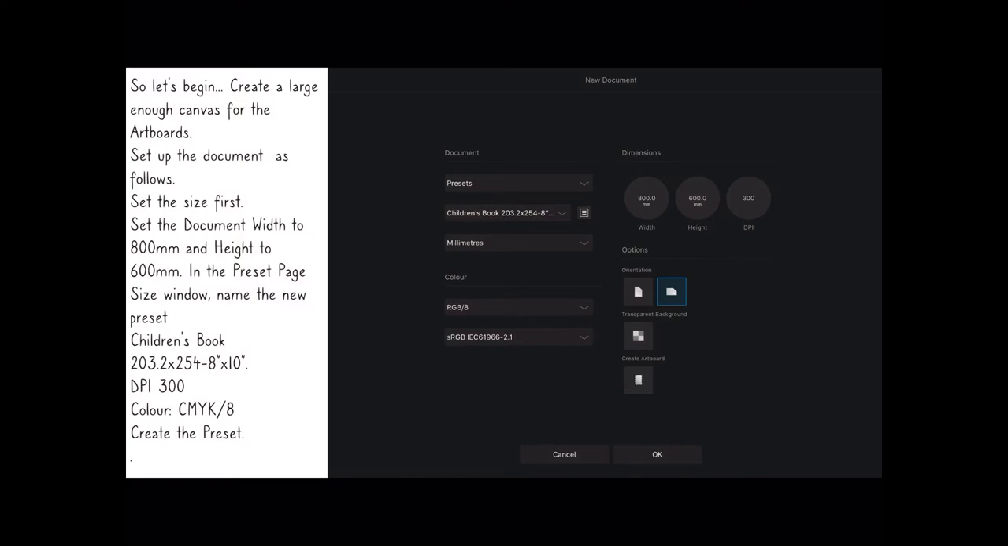So let's begin. Create a large enough canvas for the artboards. Set up the document as follows. So set the size first. Set the document width. Now this is the document. This is the entire canvas. Set the width to 800 millimeters and the height to 600 millimeters. No particular reason for this, other than it gives you plenty of room to move your artboards around.